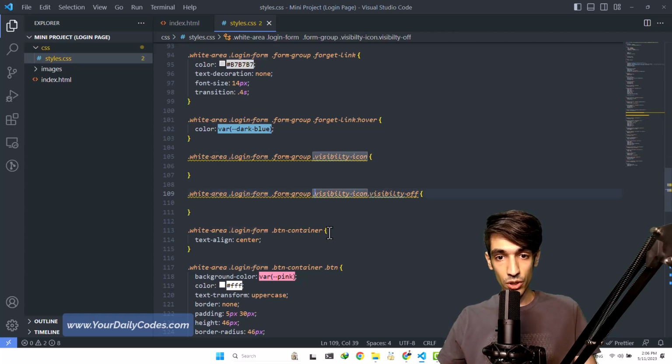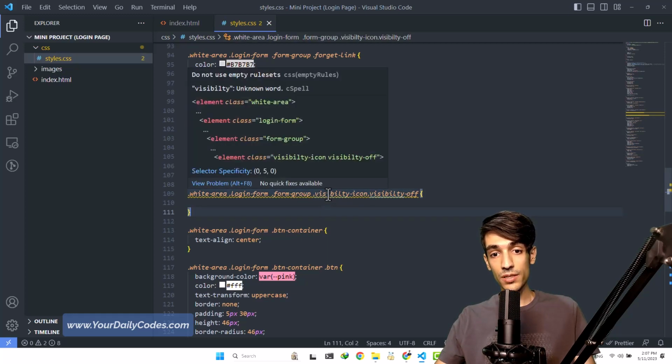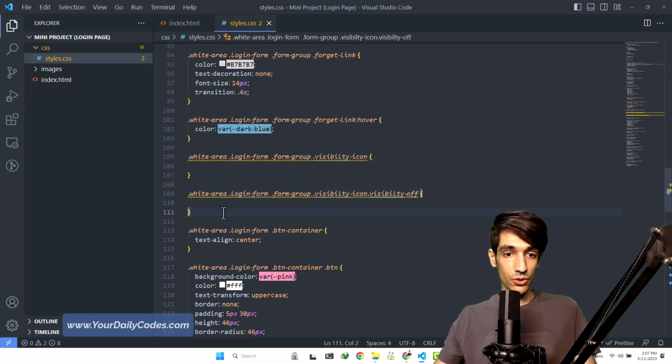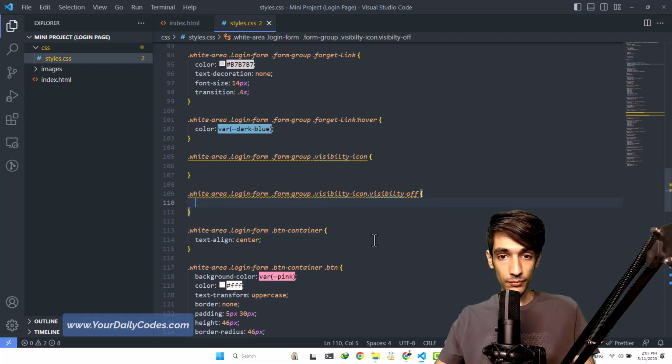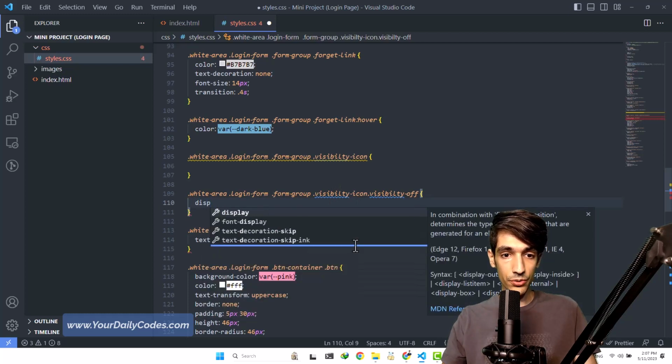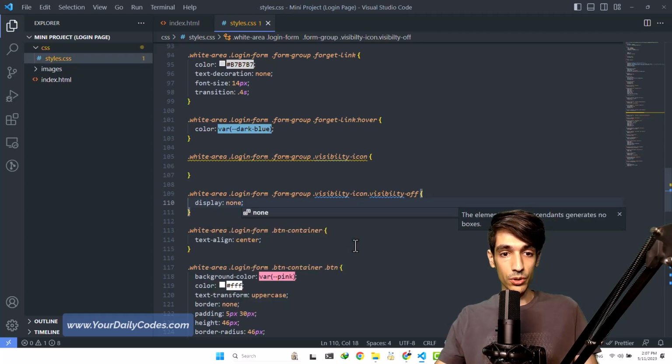But when we do not use a space, for example, I've written .visibility-icon with no space, .visibility-off. It means go ahead and select something that has both classes, this visibility icon and visibility off. So that's what it means when we use no space in our selectors. So the visibility off, first of all, I want to set the display to none. Display none just hides that.